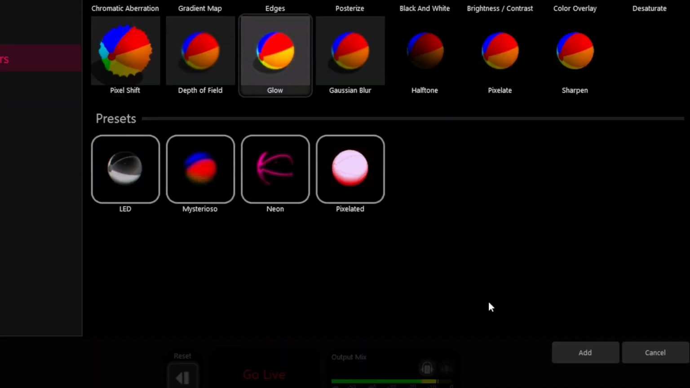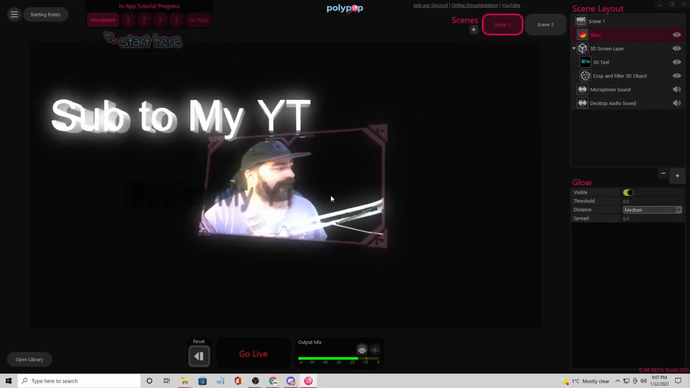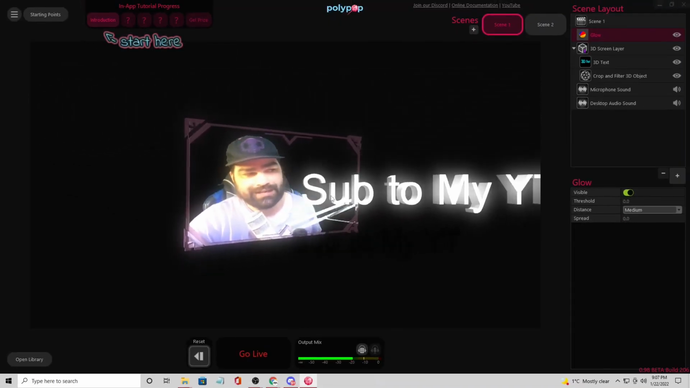Let's go ahead and select the glow. We're going to hit add, and you can already see that the scene kind of has a little bit of new brightness to it.